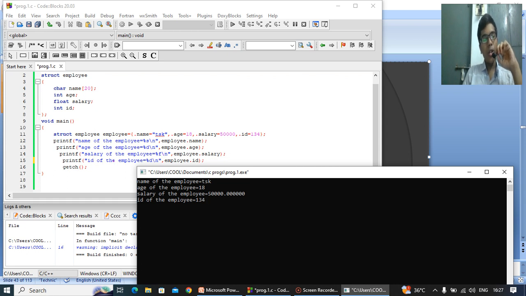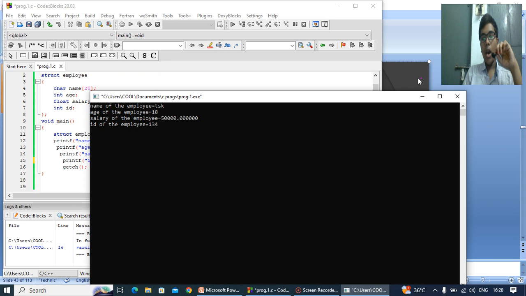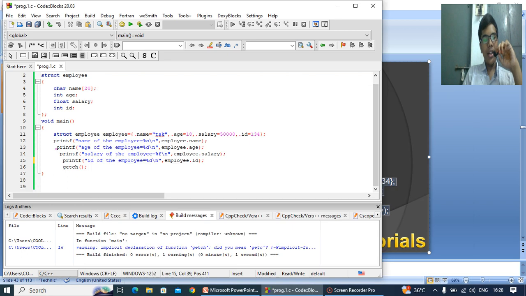Next, I have told it to print id of the employee equal to. It accesses the id from the employee details, that's 134. That's it. That's the procedure for how you get the output. You can give anything here, not only name of the employee equal to. You can give it as name of the employee equal to, or name of the employee colon. Now I am going to build it.